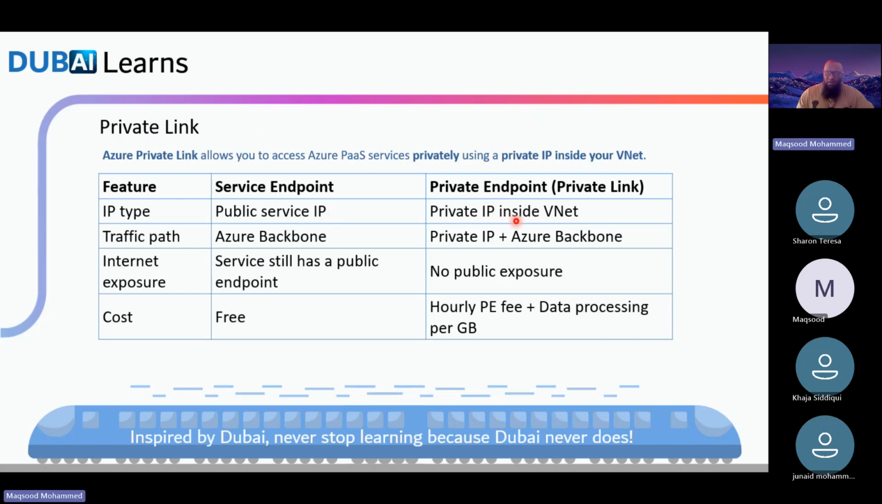And in the private endpoint, you need the private IP address. It will work over the private IP, the VNet. Traffic path: it goes over the Azure backbone. Okay, the connectivity from your virtual machine to the storage will happen over the Azure backbone network. And you don't need the public IP. It will work with the private IP. So you don't need to have your storage account with the public IP address in this case.